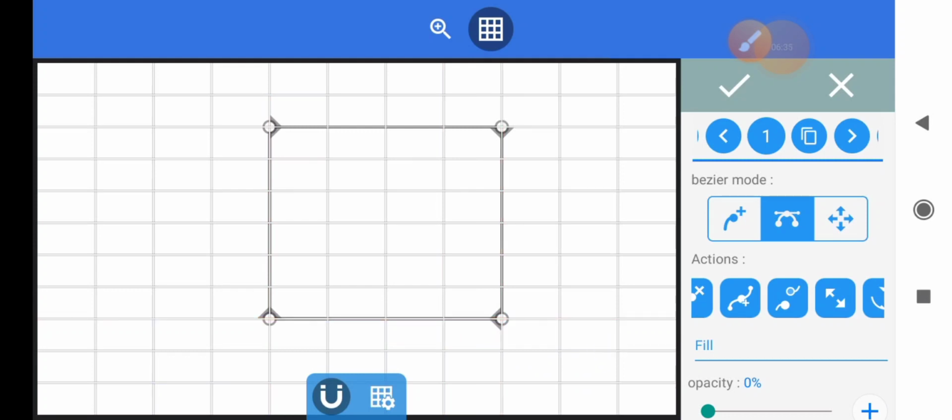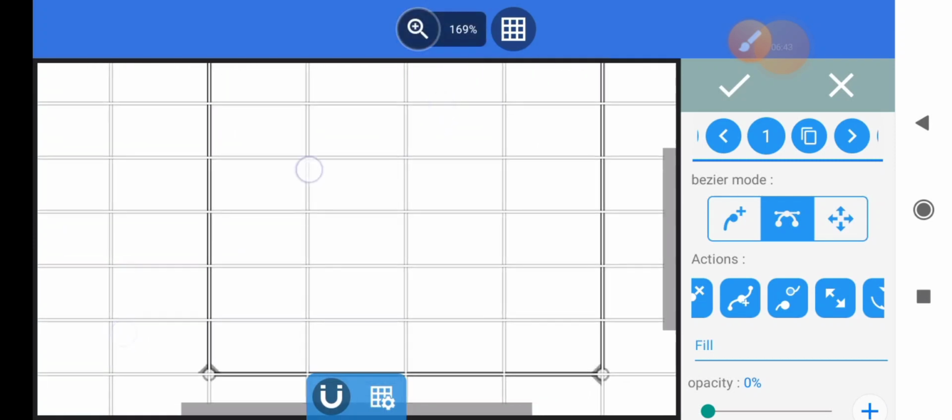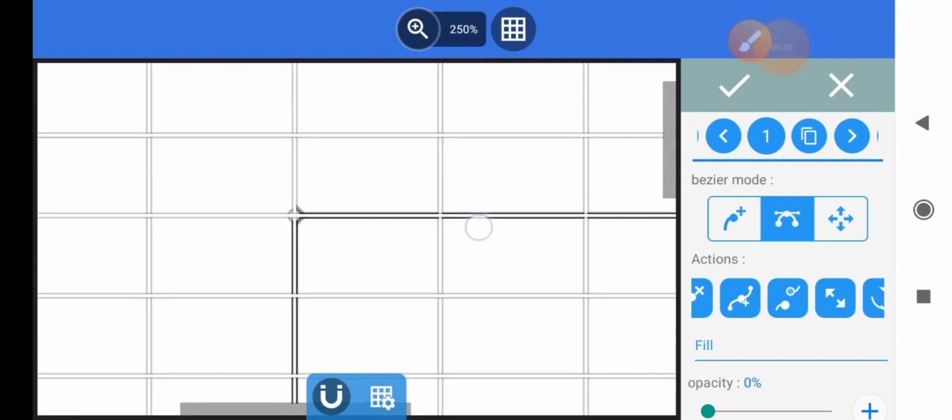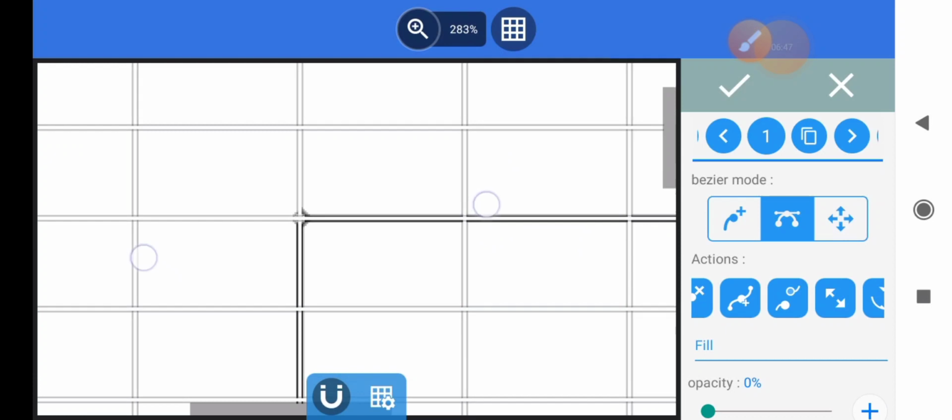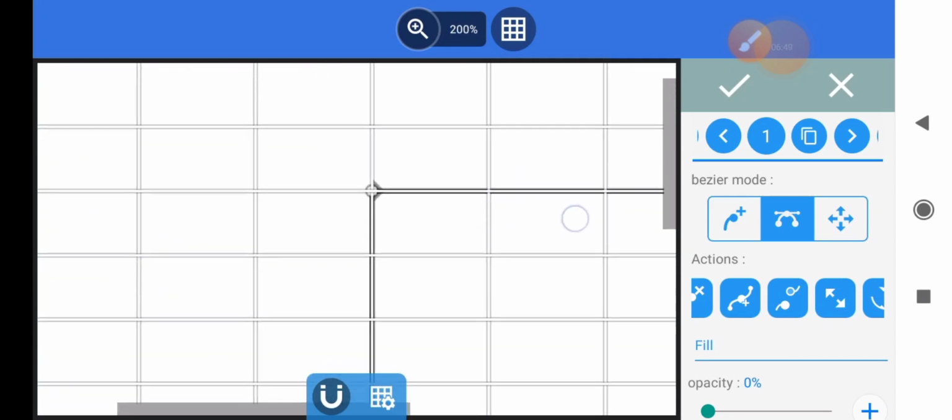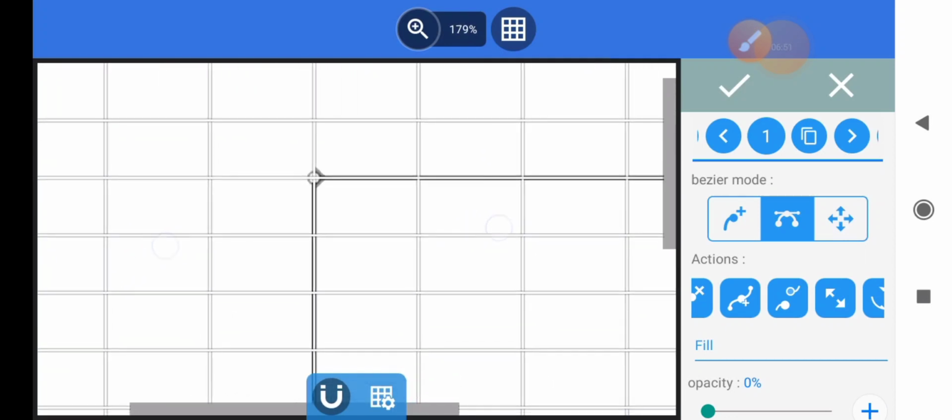To be able to create that curved edge, please pay careful attention to me. Let me start from this point. Look at my cursor. I want to first of all zoom in so that you are going to see what I'm about to do very well.